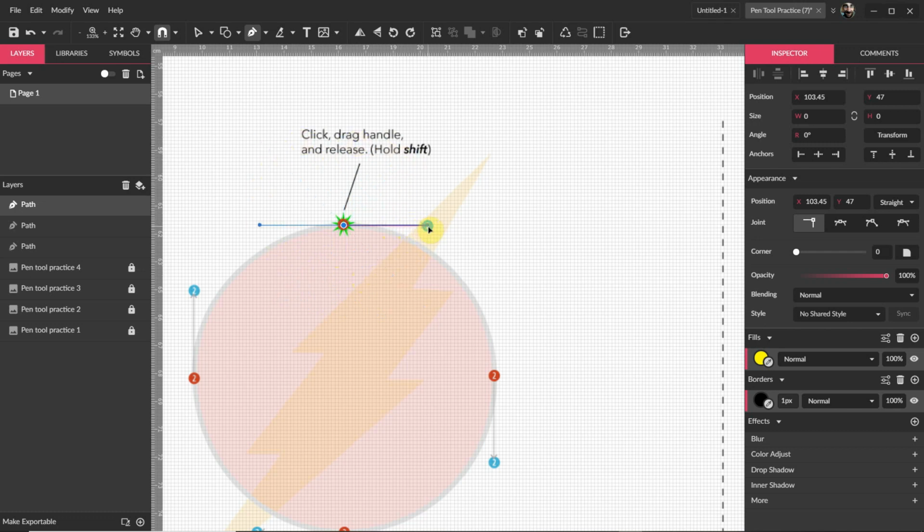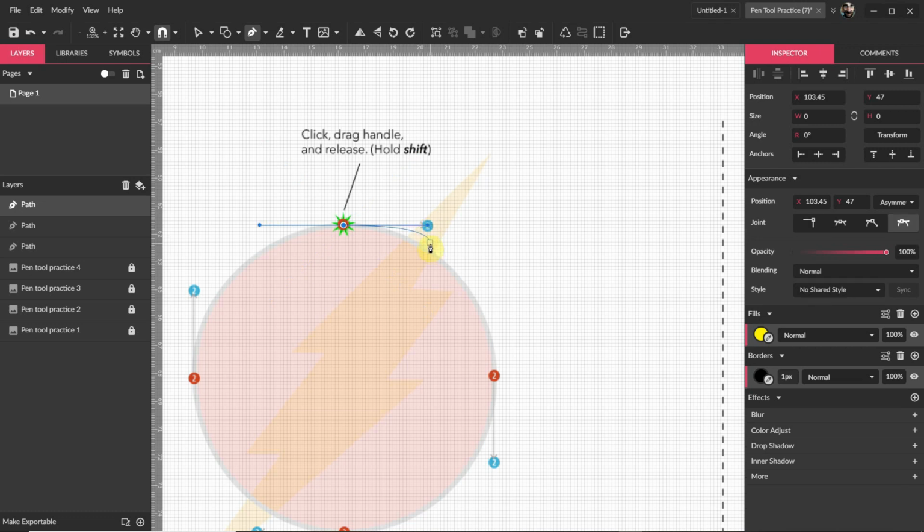So I want to hold, drag up to the blue, and let go of the mouse before you let go of Shift. So let go of the mouse. Now I let go of Shift. And I go down here, click on the red, and drag it down. I click and hold, drag it down. I can hold Shift to make it vertical. Let go of the mouse. Now let go of Shift.